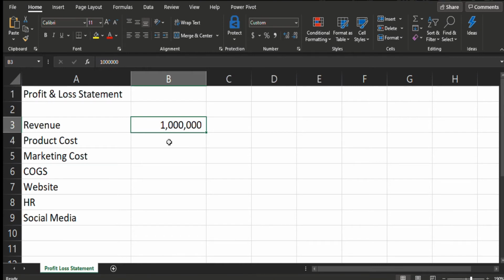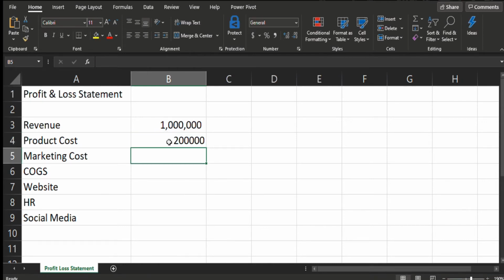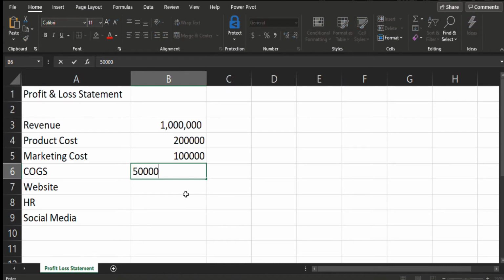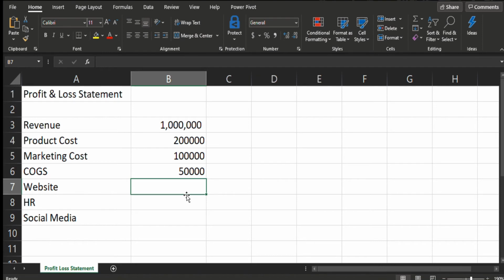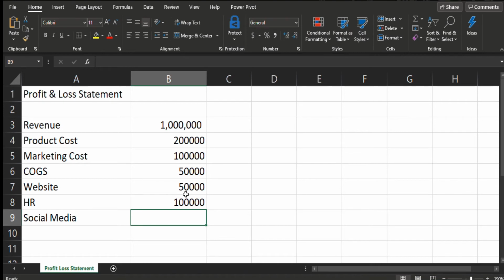Now let's put my product cost. Say my product cost was 200,000. I simply did it. Now I don't see any commas and everything here, so we are going to fix that. Let's just put in the numbers. So my marketing cost was 100,000, and say 50,000 was my cost of goods sold. The website also was 50,000. The HR is another, say, 100,000, and 50,000 for my social media.